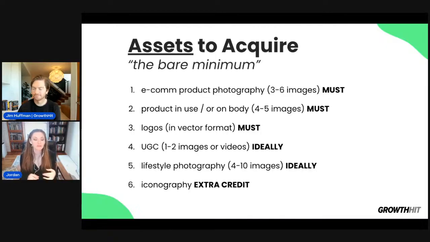You do need a logo. You need a logo for your page. It should ideally be in vector format, especially if we're going to use it inside of any creative for any reason. And then ideally, UGC, so user-generated content, ideally videos, 1 to 2 images or videos to get started, but I would really say video.